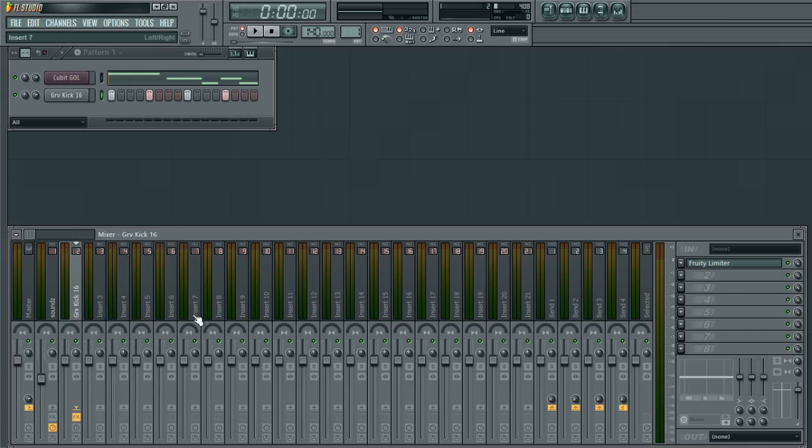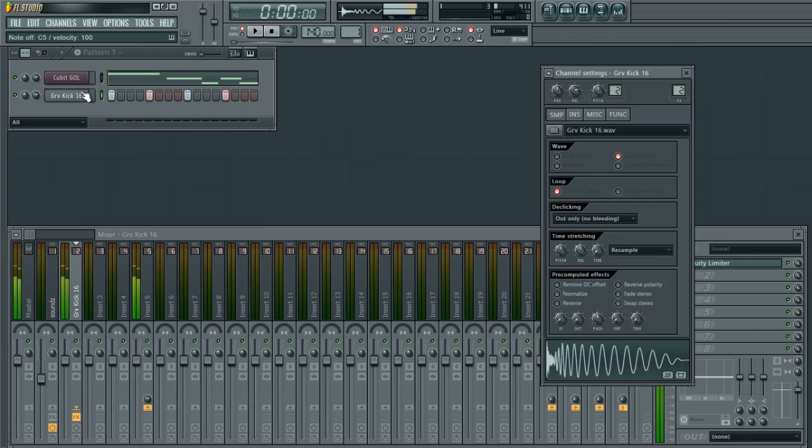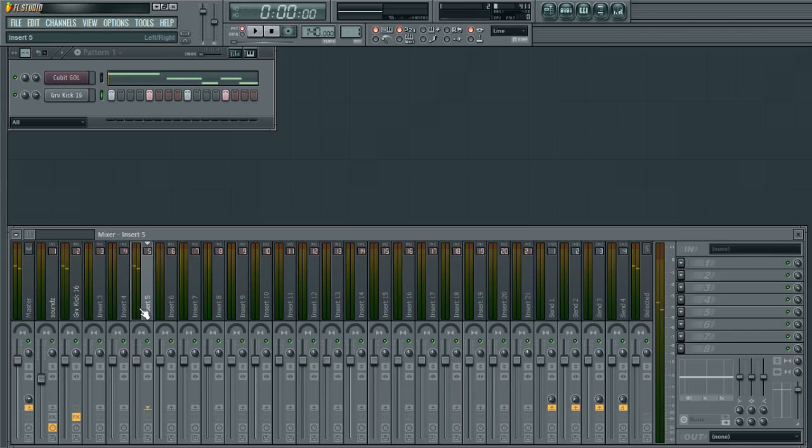So what we're going to do is route both of these things to insert 5. An easy way to do it, instead of clicking this here, is right click on the top part here, it's a macro, and choose route to this track only. Audio goes into the insert, the insert goes to another insert, and this insert goes to the master. What we're doing here is routing 2 inserts to another insert so we can sidechain.